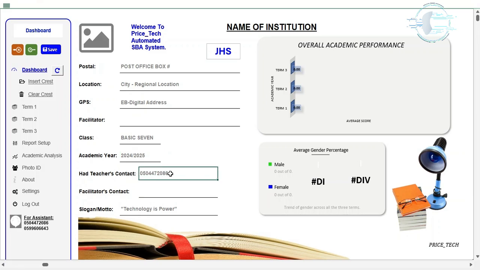The head teacher's number will be here. Then the class teacher, that's the facilitator's contact. Then our school logo, motto or slogan will be here. These ones cannot be edited. As we request for the system, we will program everything with the data. Actually, you fill a form, so through that form you get your information. So this is just a sidebar upon everything.